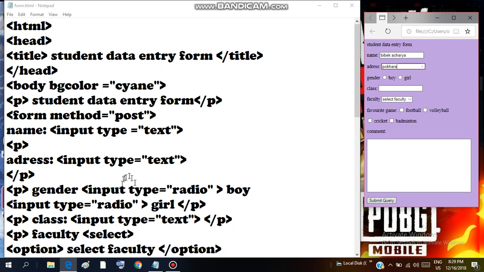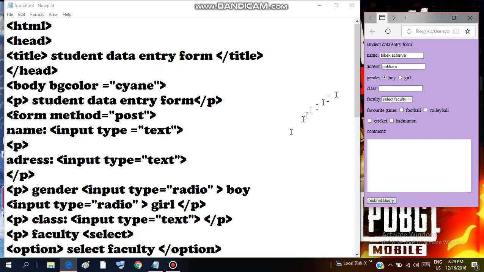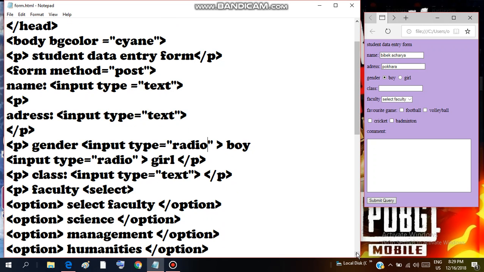And here is gender, but here input type is radio. In this tag I have added only a basic radio. Radio tag means these circles. Here you can choose your gender. I have not added all the things in this code, so wait for another video. I will explain it clearly. And then let's move to another.